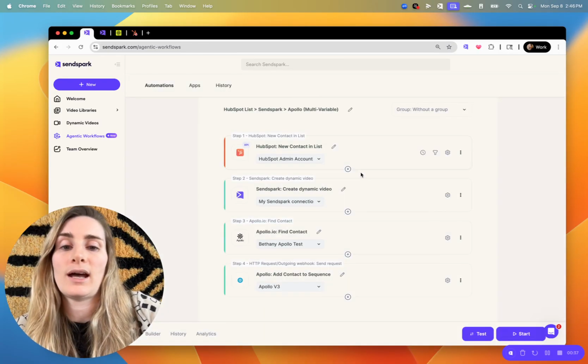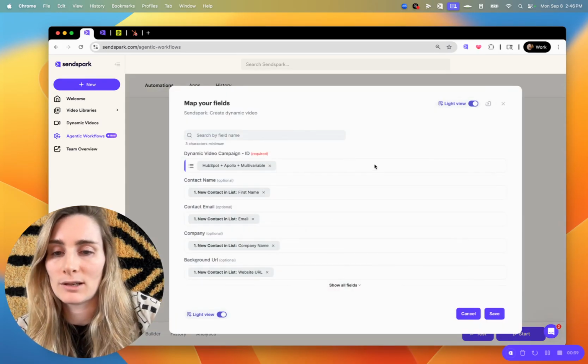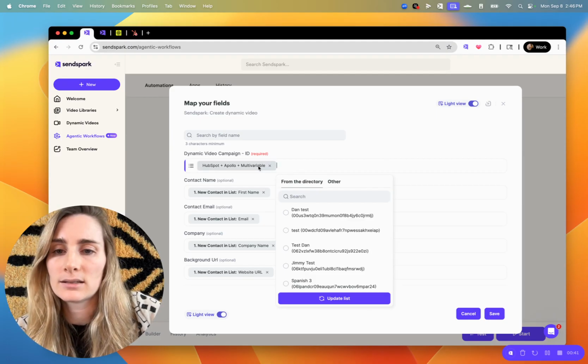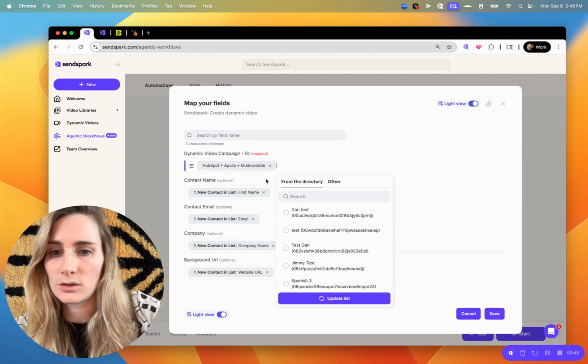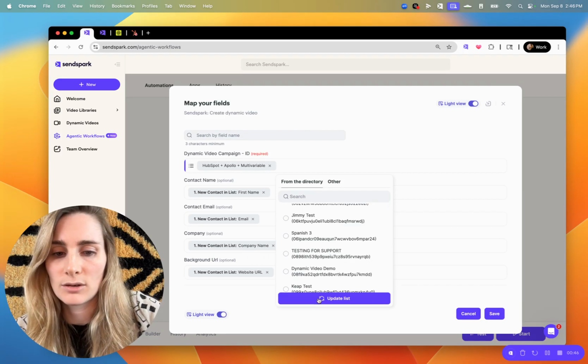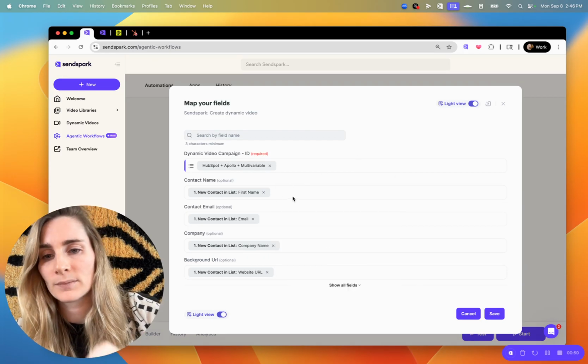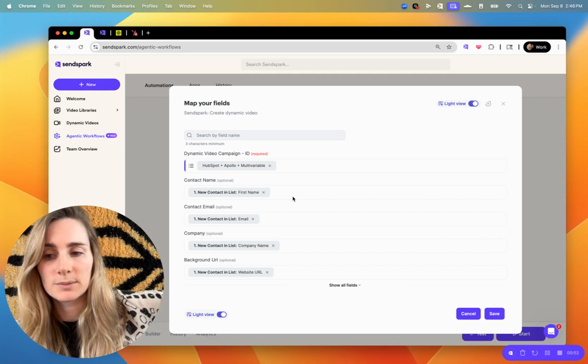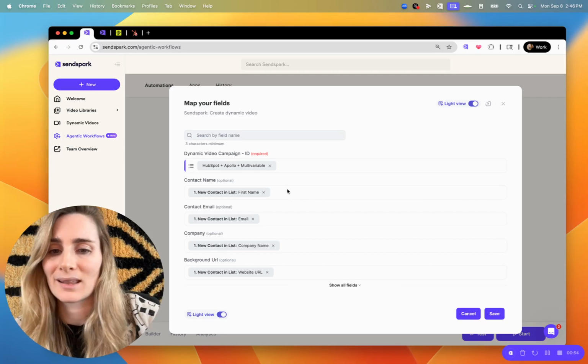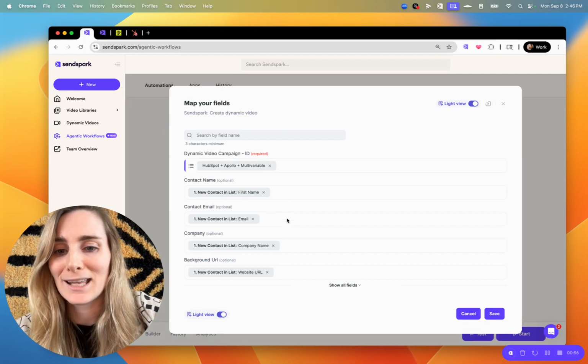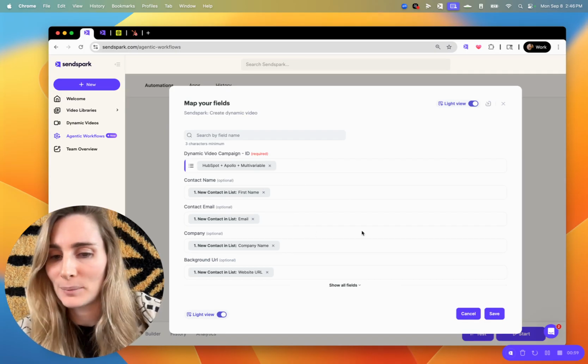And then what you'll do is you'll add a step for Sendspark create dynamic video. And then here, link to the dynamic video campaign that you're using. So you can select this from the dropdown too, or hit update list if you don't see it. And then here you're going to map the fields from HubSpot that you want to use in the video. So it's most likely going to be first name to contact name, email to email, company to company.